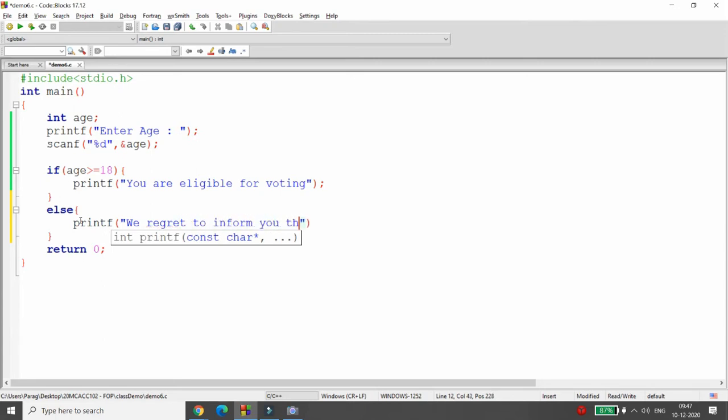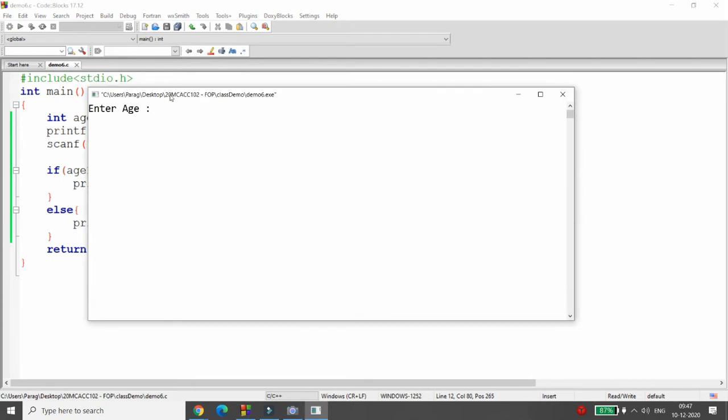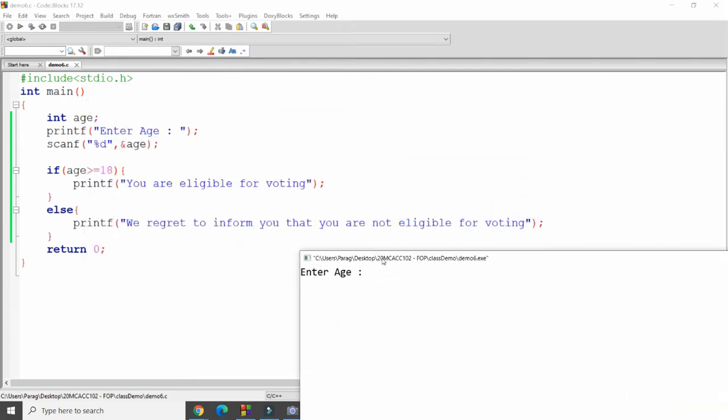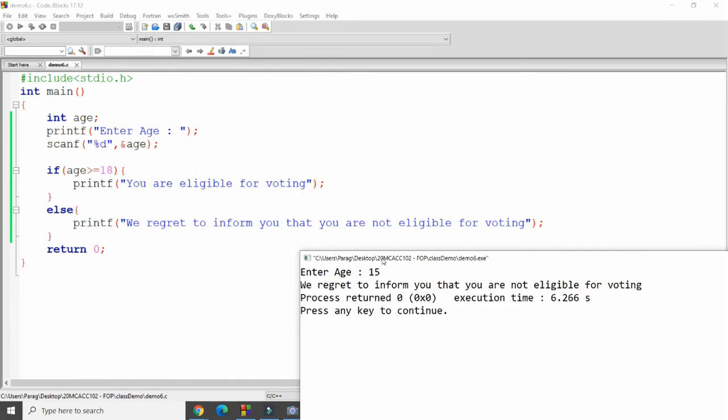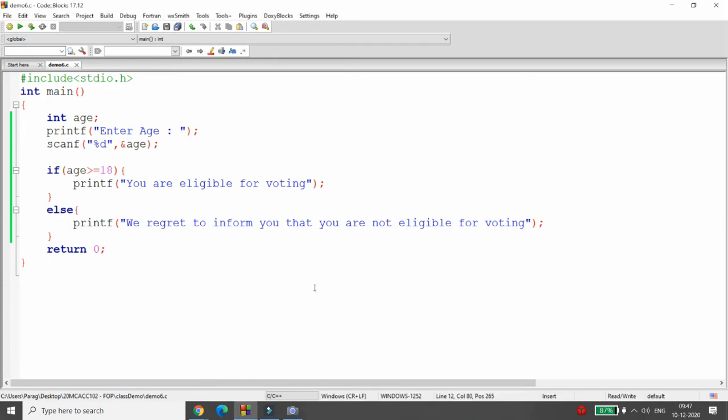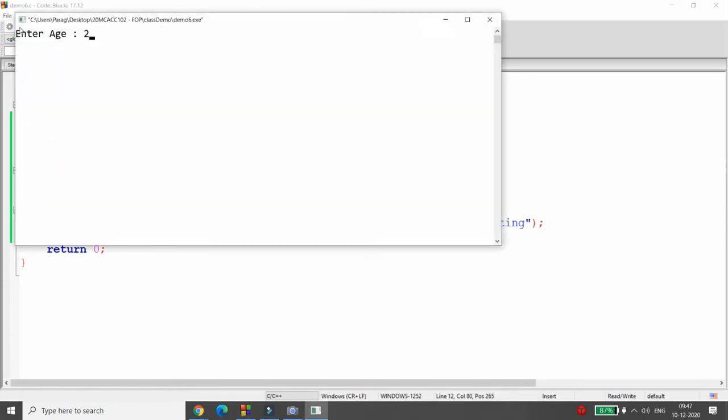that you are not eligible for voting. Now you can run the program again. We need to put a semicolon after the completion of each line. Now I'm passing the age over here. Suppose I'm passing 15. I will get the message that we regret to inform you that you are not eligible for voting. Now I'm executing the same program again with 21. You are eligible for voting.